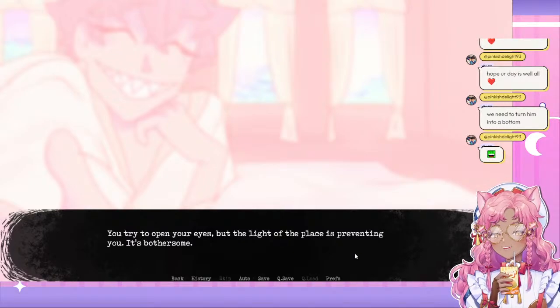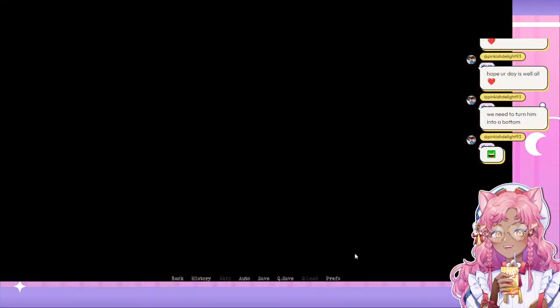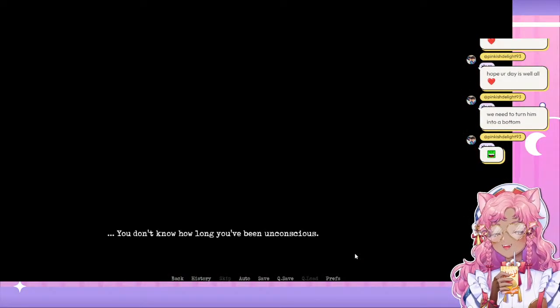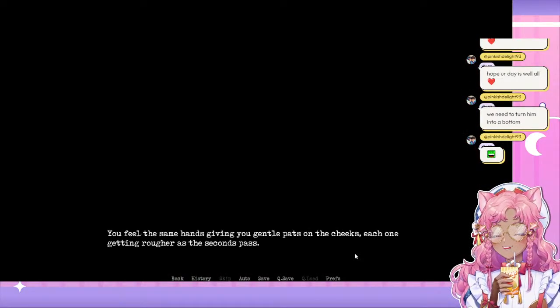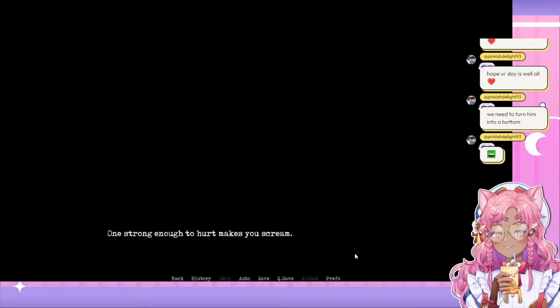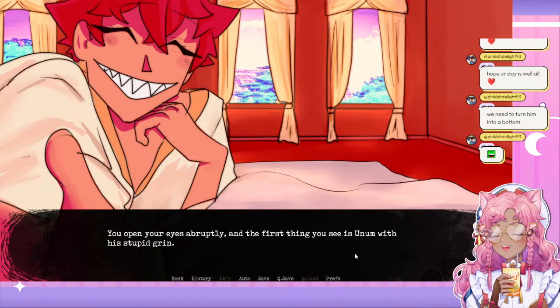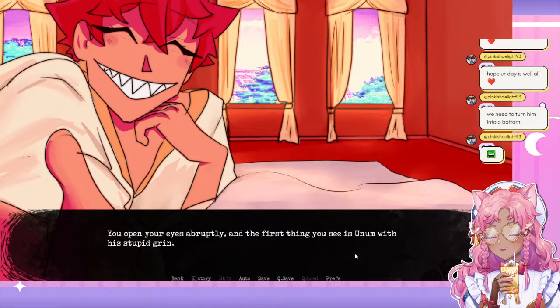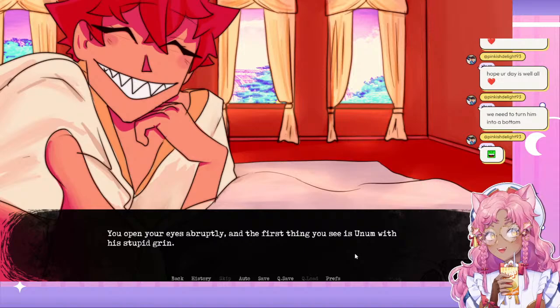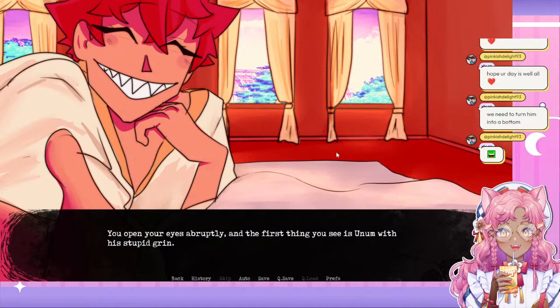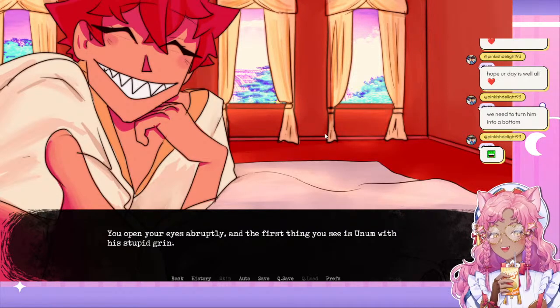You try to open your eyes, but the light of the place is preventing you. It's bothersome. You don't know how long you've been unconscious. You feel the same hands giving you gentle pats on the cheek, each one getting rougher as the seconds pass. One strong enough to hurt makes you scream. Bro, he was patting someone's cheek to get you awake, but he just full on slaps me after a while? Okay, definitely not in the hotel.